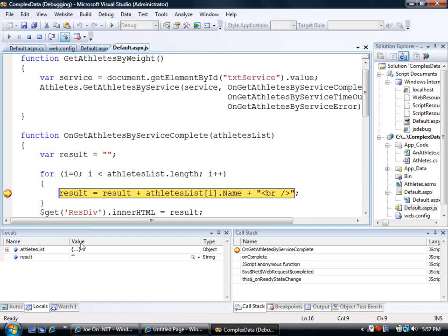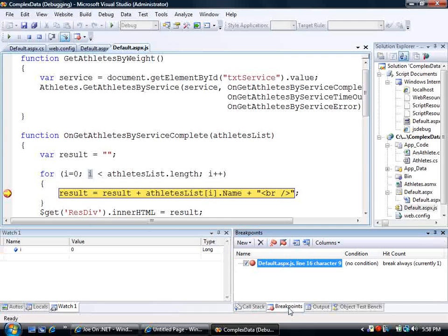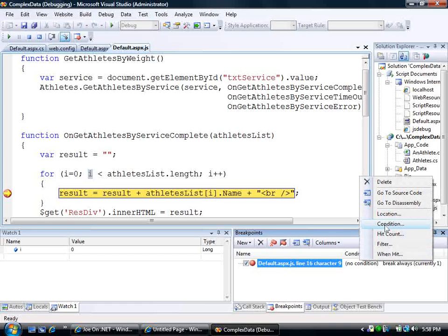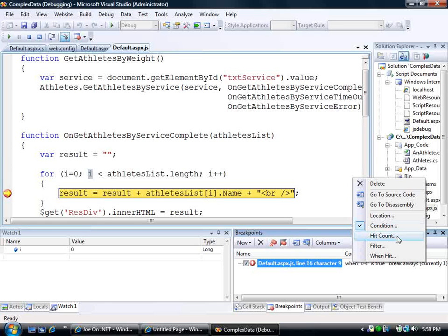Just want you to be aware here. In addition to the locals window, we can set watch points. So let's say we want to keep our eye on what i gets set to. And then over here in breakpoints, maybe we want to set a condition. We only want to break when i becomes greater than 4. Or if i has changed, also we can set a hit count. So we only want to stop after the 50th time that we pass through this particular piece of code. Again, just want to note that it's the same sort of rich debugging experience that you've come to expect from the Visual Studio debugger.